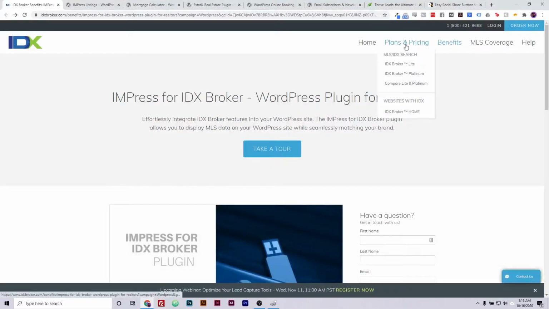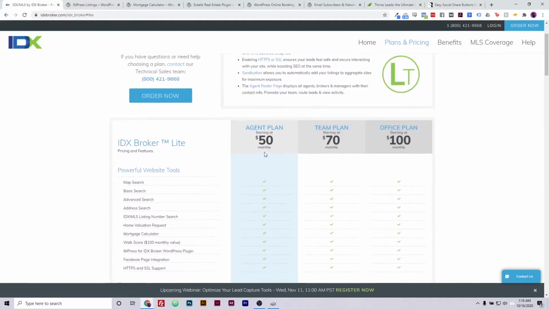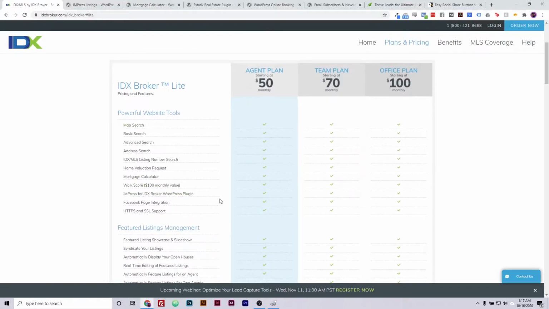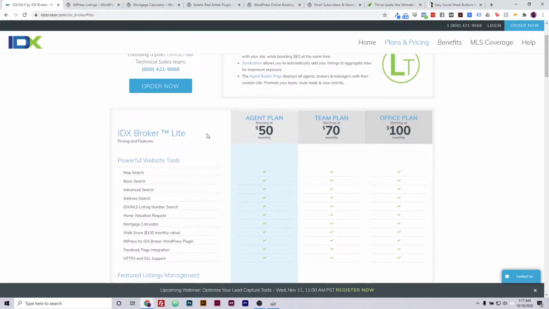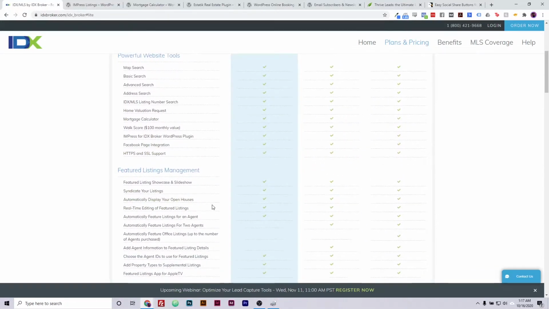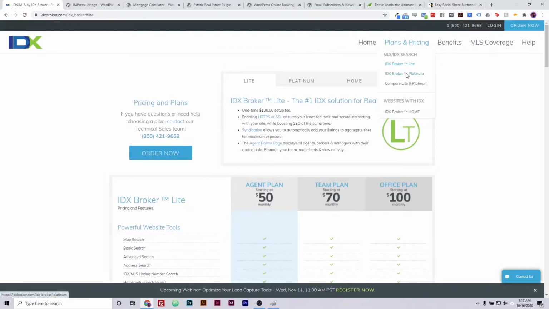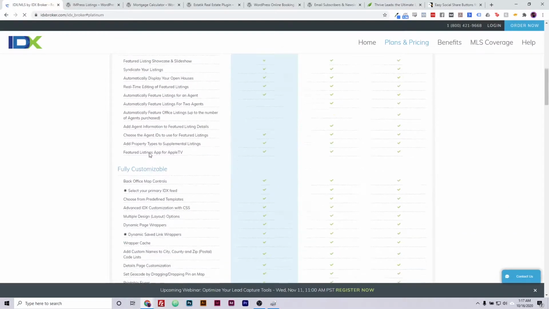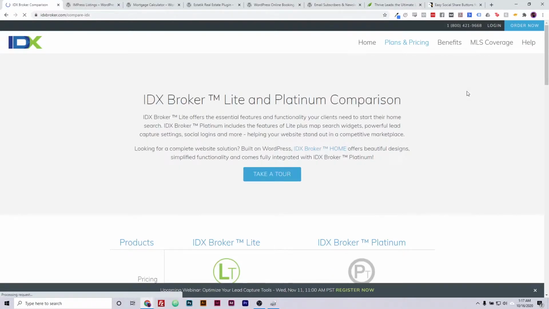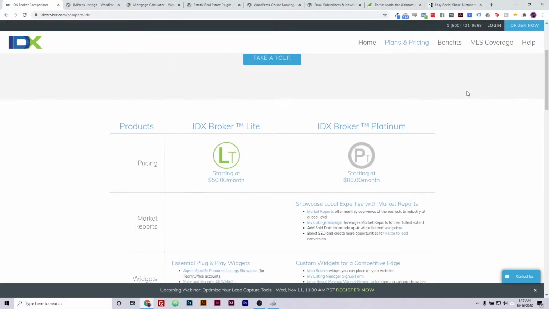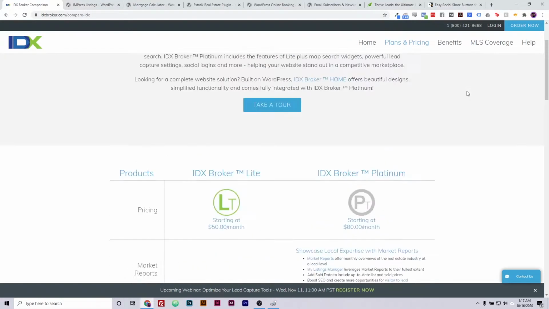And if you are interested in buying, here are the plans and prices. Let's see, the light plan starts at $50 a month. So this is kind of what you're going to be looking at. It looks like it's from a single agent to a full office. So we've got a light version. And again, you look at these features and you see which one you need. And here's a peek at how the pricing is. And there's a link here also to compare light and platinum versions of the program, so you can see which one's the best fit for you.